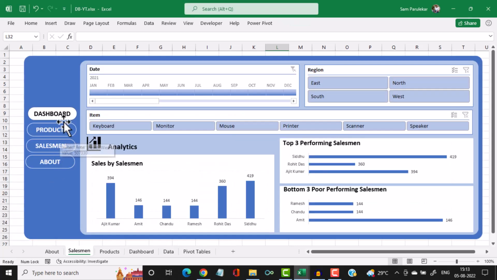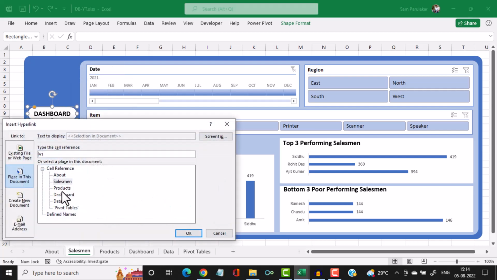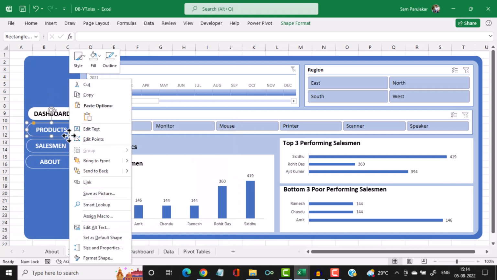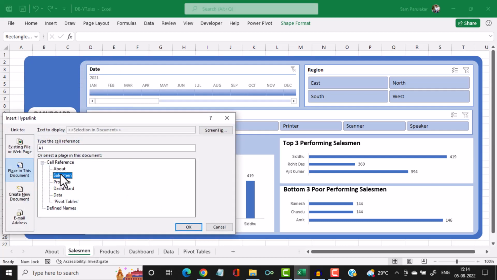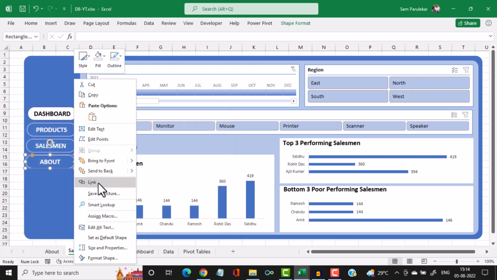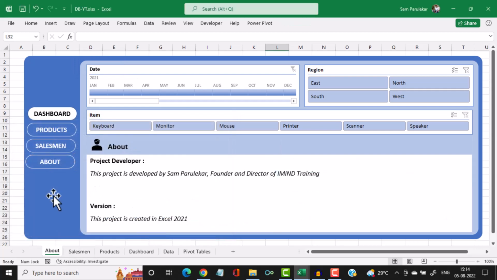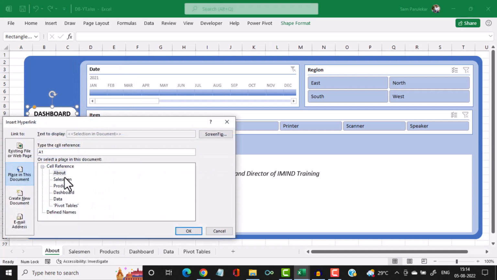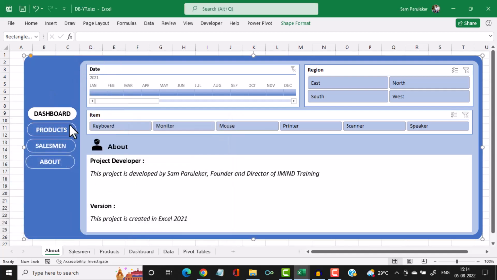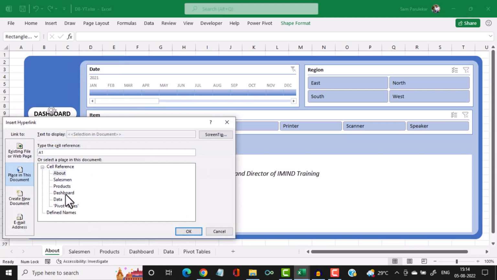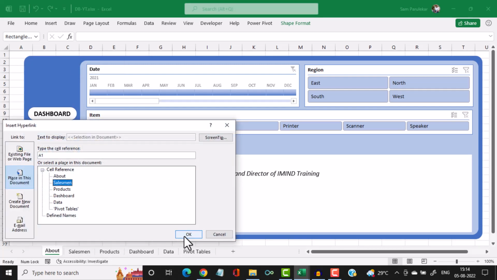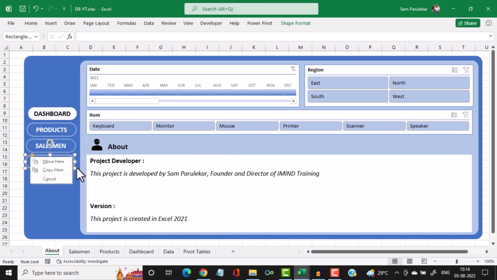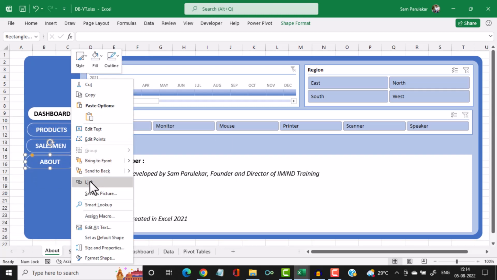Again we click on Salesman and we repeat that. So Dashboard, we link it with Dashboard. Products, we link it with Products. And Salesman, we link it with Salesman. And About, we link it with About. And finally in the About sheet, the last time, Dashboard, link with Dashboard. Products, link it with Products. Salesman, link it with Salesman. About, link it with About.